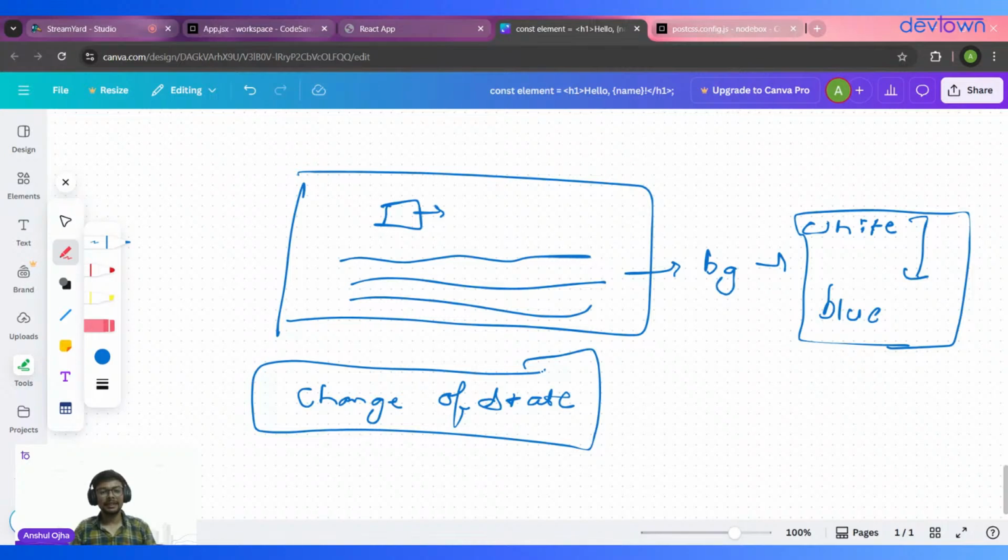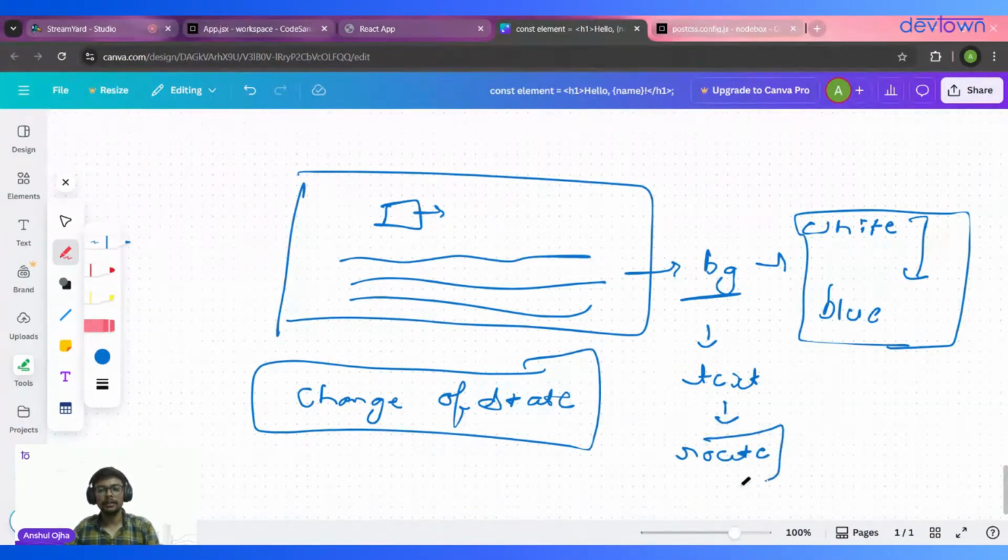A state is clearly a property. So a change of property is called a change of state. It might be a change of background, a change of text, or a change of your routes. We have many things inside a state. We'll get to know about this once we are coding in our project. What state is and how we change the state, we will get to know. Right now, just understand what a state is. A state is the change of one property.